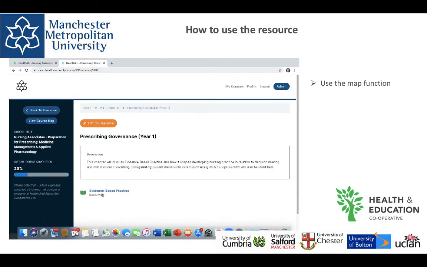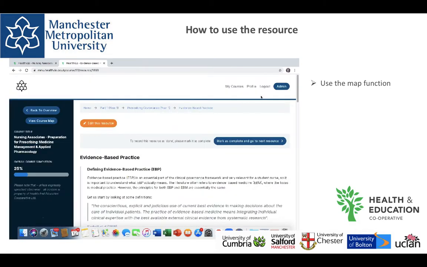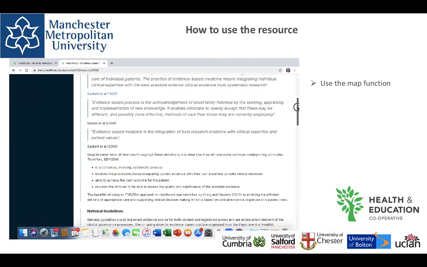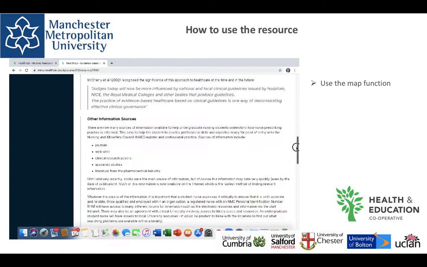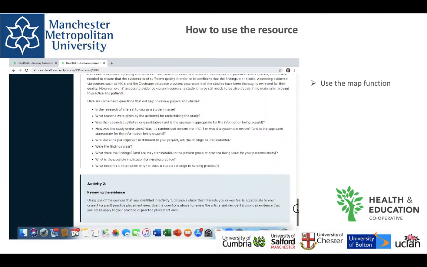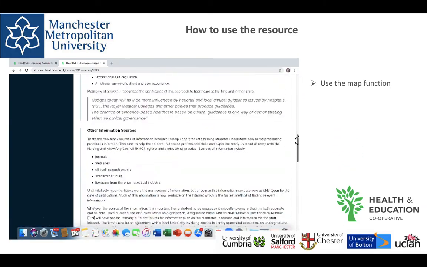There is only one resource under the prescribing governance. Here I am looking at the prescribing governance resource content. As you can see, we've got some activities in there.